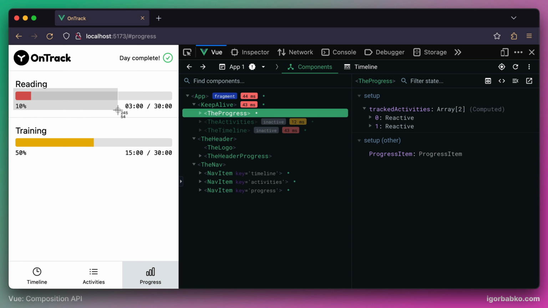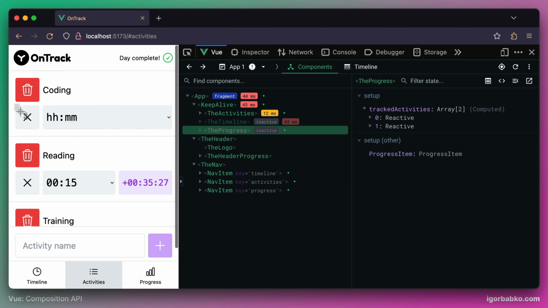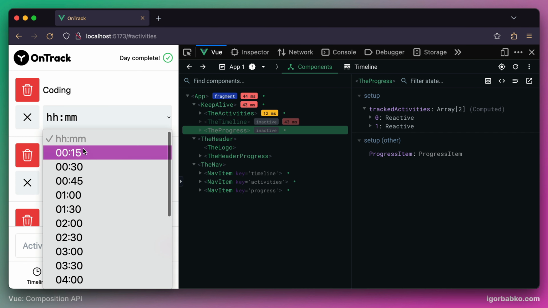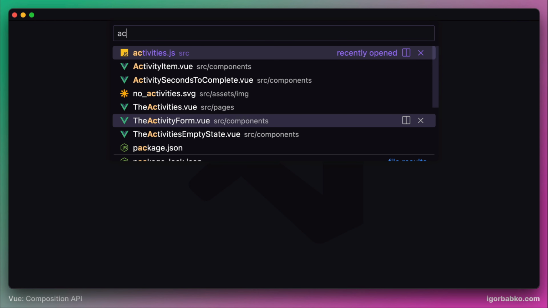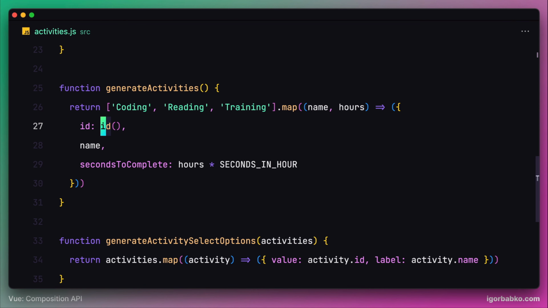And before getting to implementation, let's just do some preparation steps. While generating these activities, I'm going to set up initial time for each of these activities, 15 minutes. So we are generating those activities with the help of generate activities function. And here I'm going to assign 15 minutes to every activity by simply changing this value assigned to seconds to complete property. So we're just multiplying 15 minutes by 60 seconds, and this way we're gonna get value in seconds.